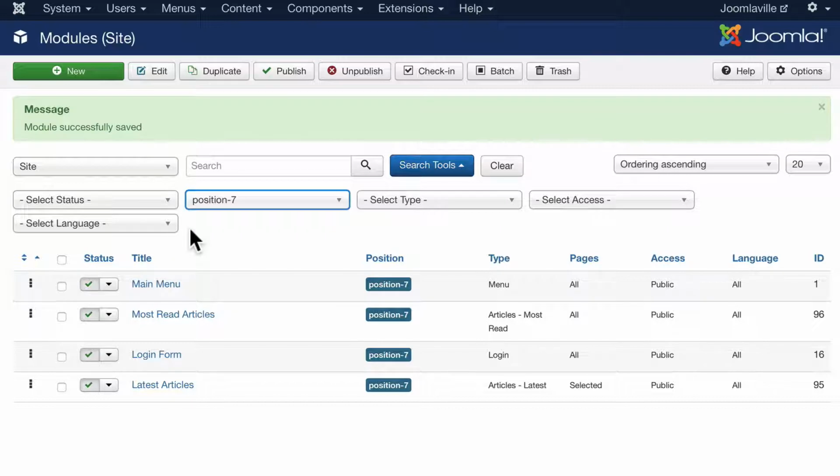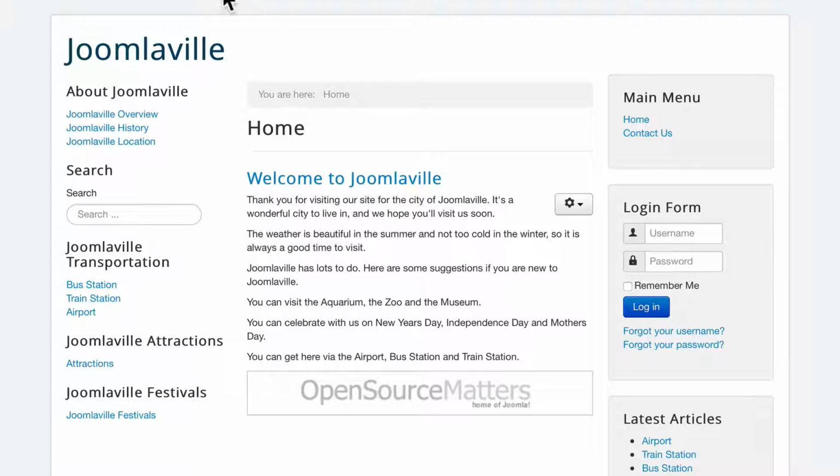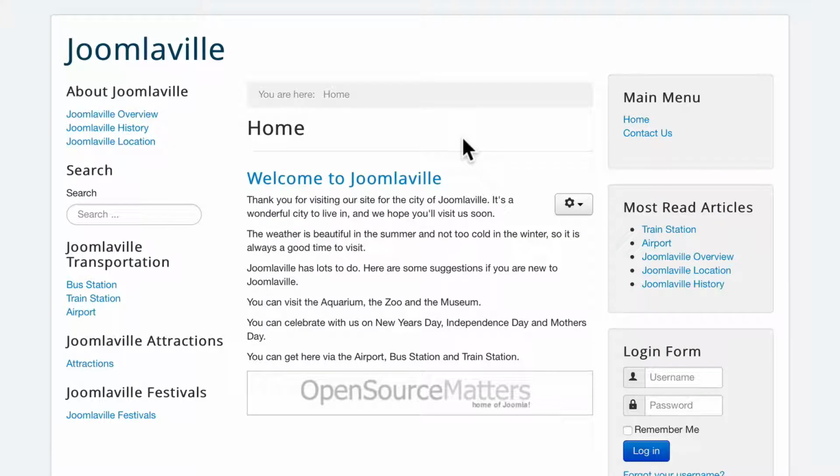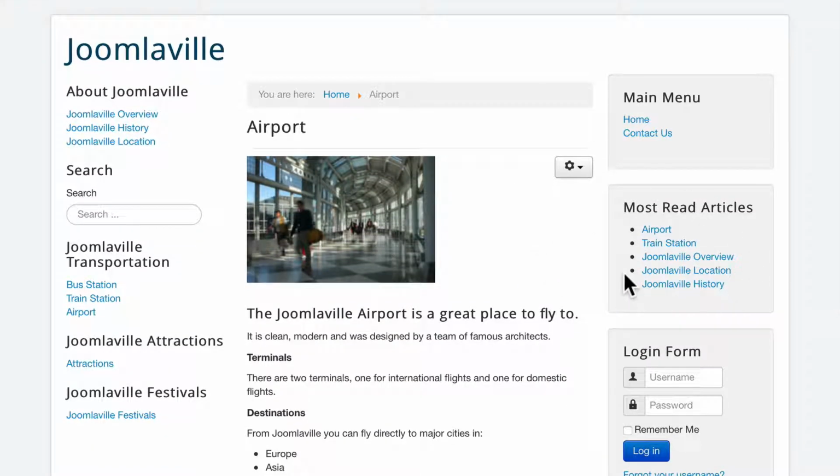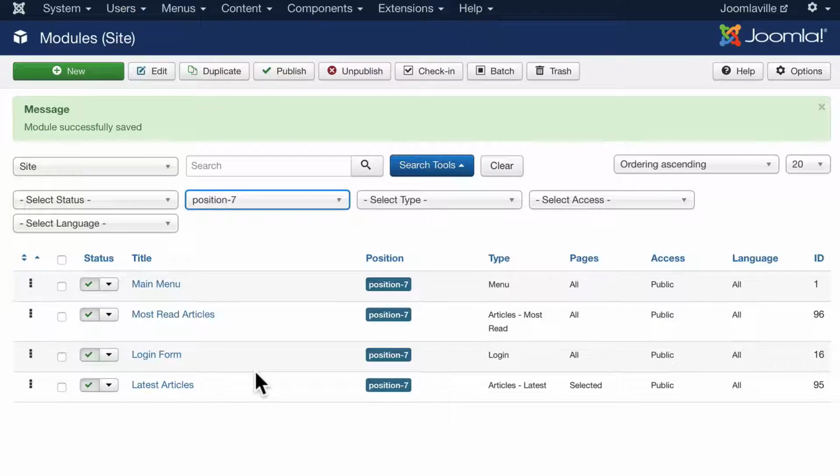Now once again, this is going to be on every page. If I go back to my home page, here are the most read articles, and Joomla will keep these statistics for us and update this on a regular basis. I use this one on my own blog. It helps bring my most popular content to the top, even though it's a little bit older. Modules allow you to put pretty much anything you want, anywhere you want around your website.